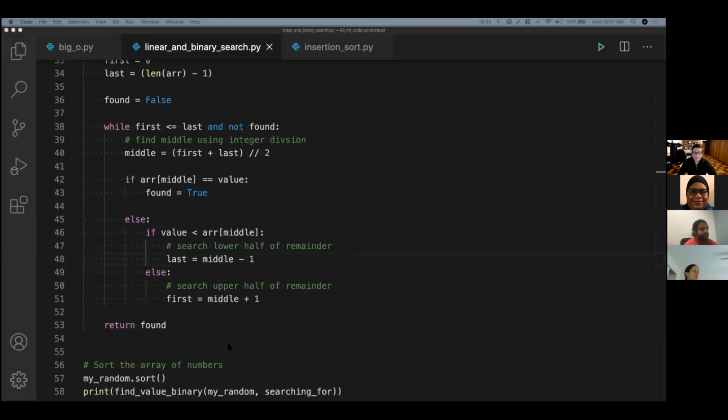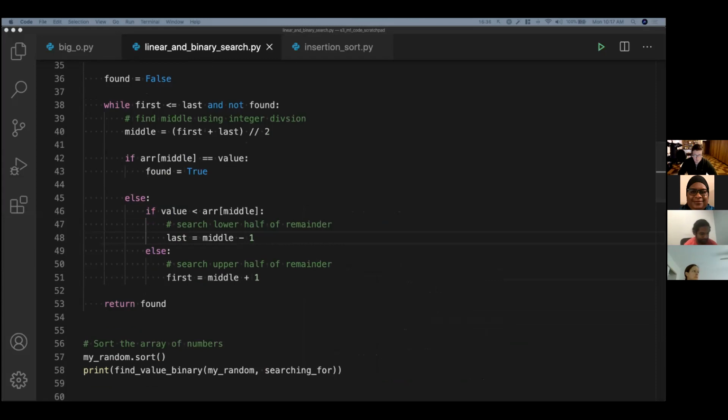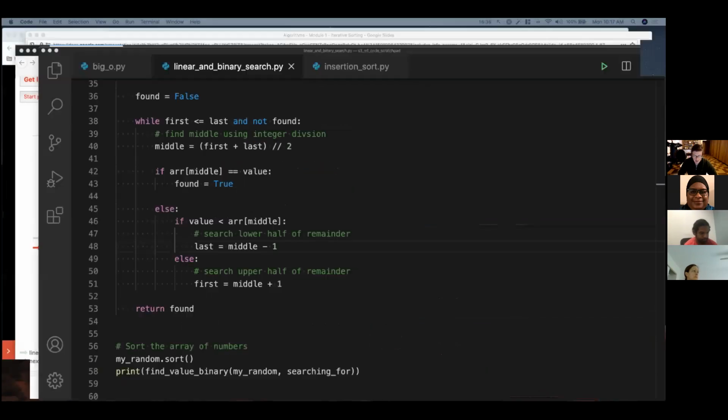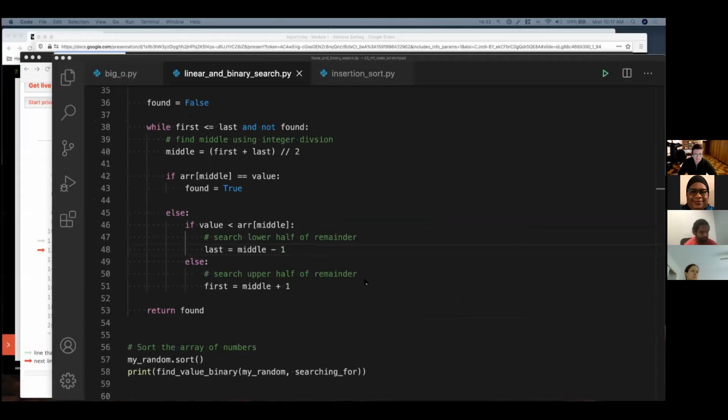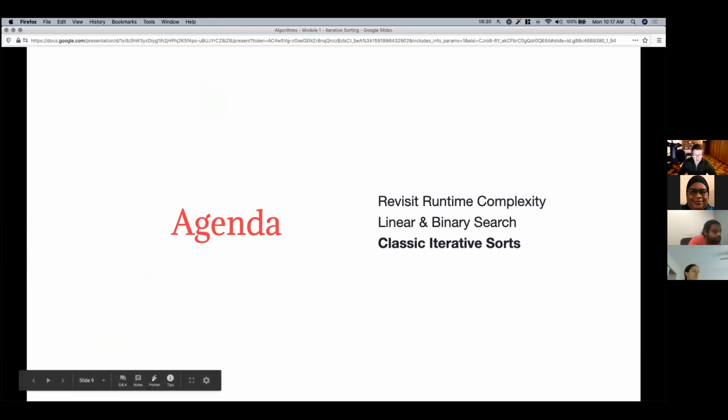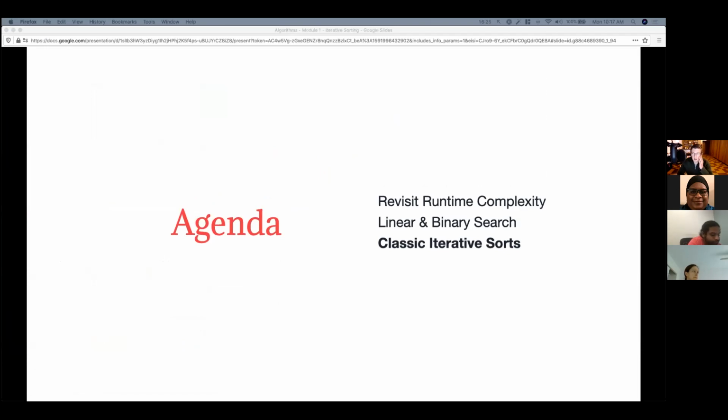Okay, so where we're at is right here, classic iterative sorts. This is our last agenda item for the day. And this is where we'll actually start to build out an insertion sort algorithm together. You'll see that whole process, U, P, and E, and that's the exact process you're going to use this afternoon.